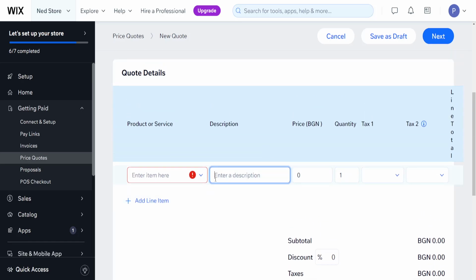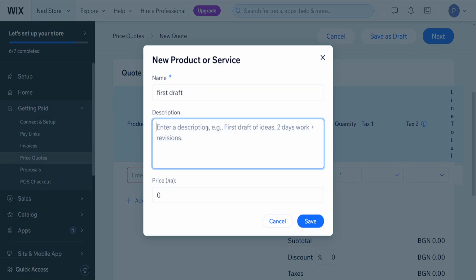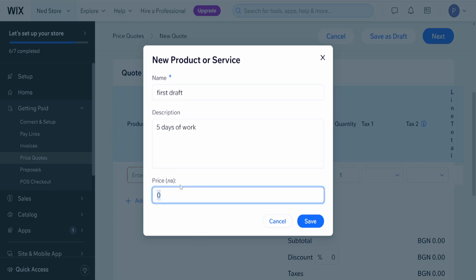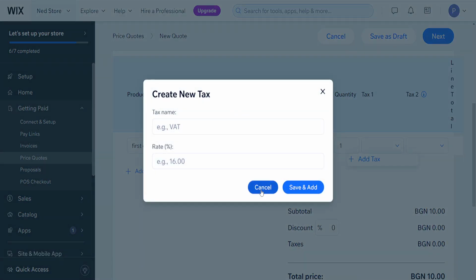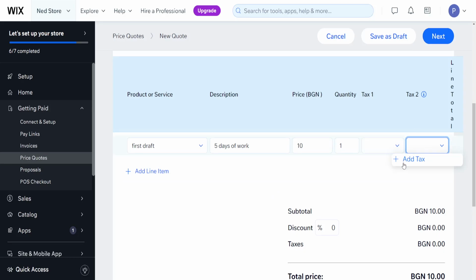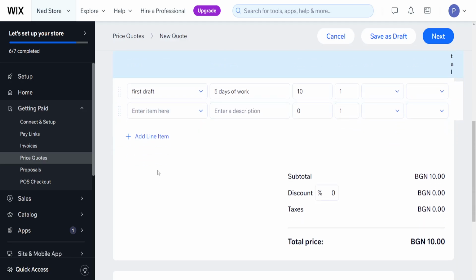And we can also enter a description. So I'm just going to do first draft, as is shown here, 5 days of work, and we can set the price here in your currencies, for example, $10, and we're going to click on save here. Now, first draft, 5 days of work, $10, quantity one, tax, no tax, or we can add tax here as well, VAT, and we can add a second line of tax, and we can also add another line item here.